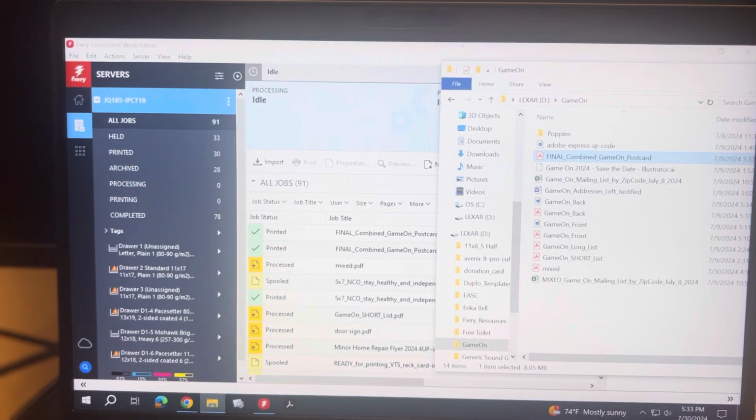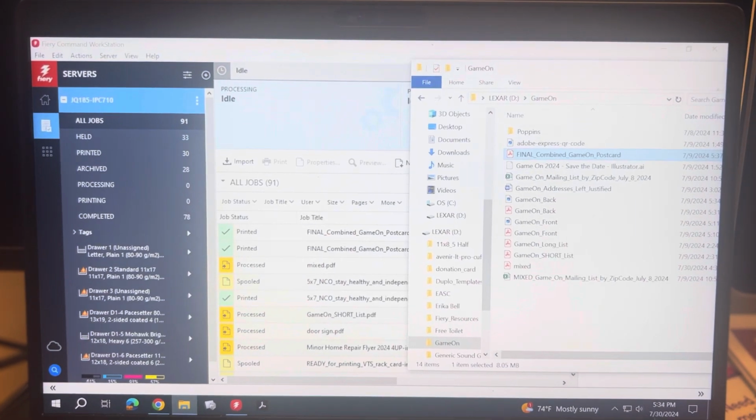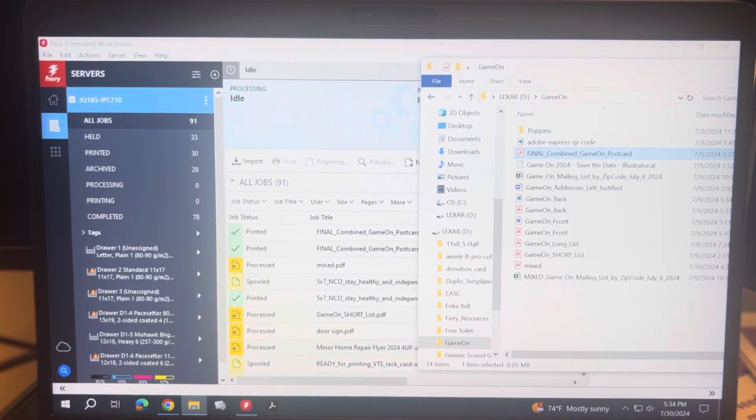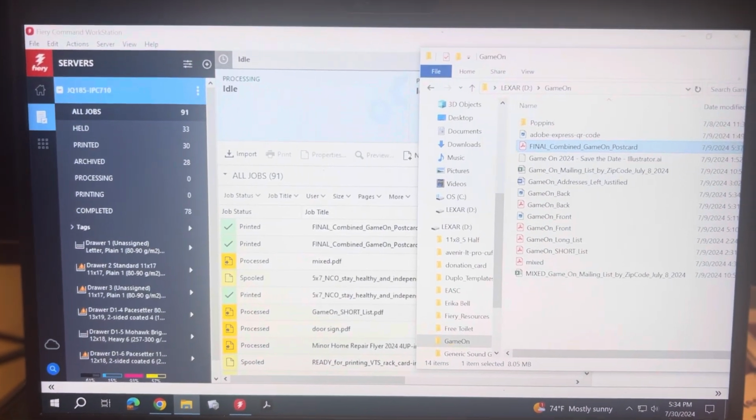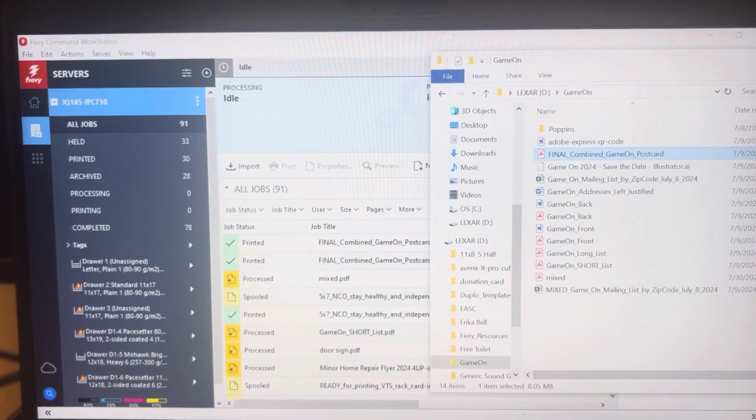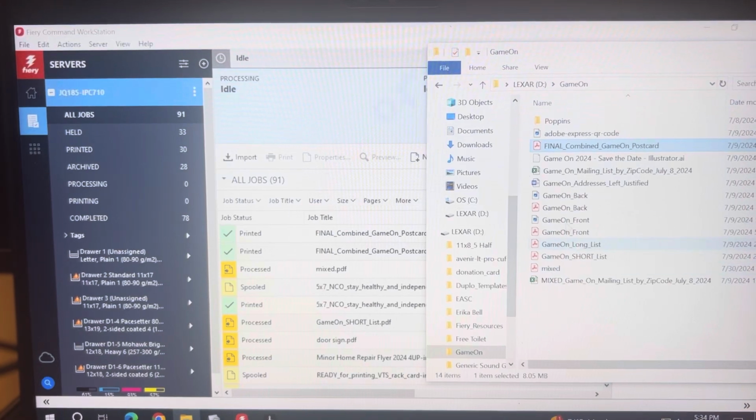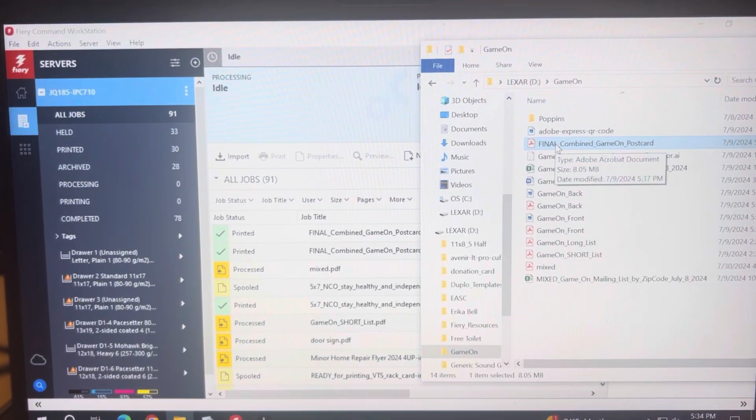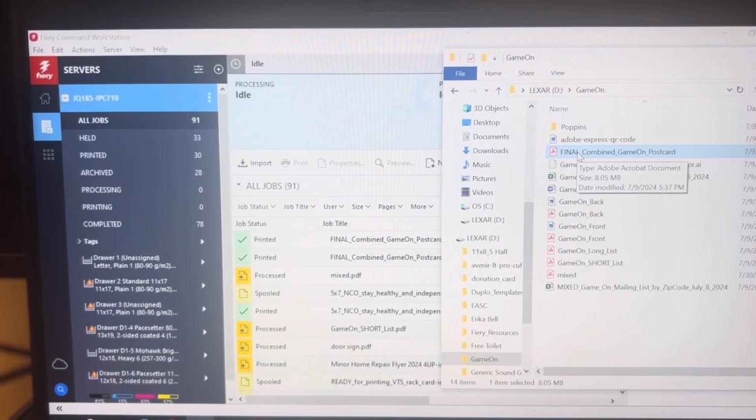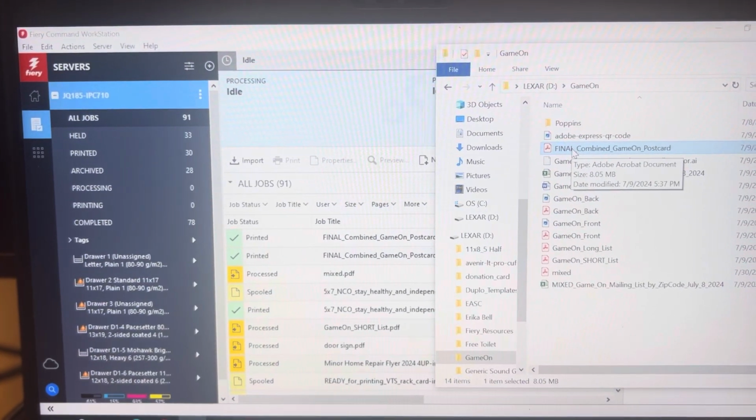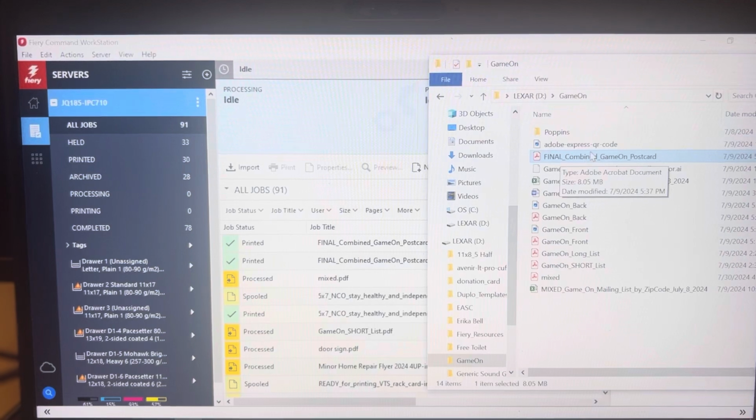Okay, so we're going to go over the second full version of variable data printing. In the last video, we accessed Fiery Impose indirectly. Today we'll be accessing it directly.